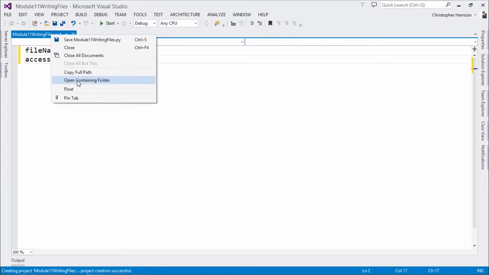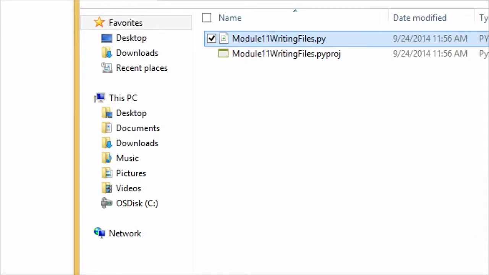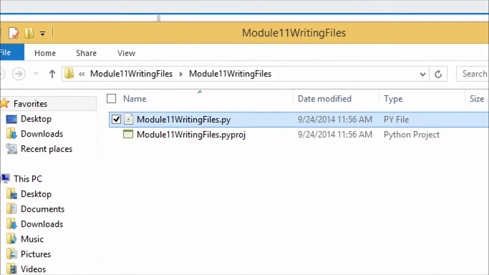I'm going to drink some water. All right. Now, let me do this real quick. I'm going to right-click and do that open containing folder, that little trick. And what you're going to notice here is that it doesn't exist. So demo.txt does not exist.